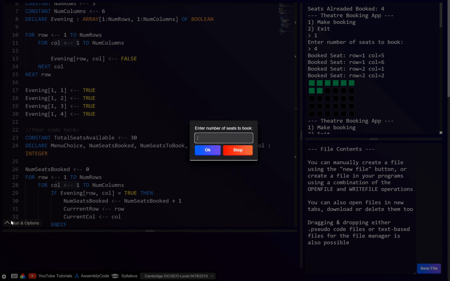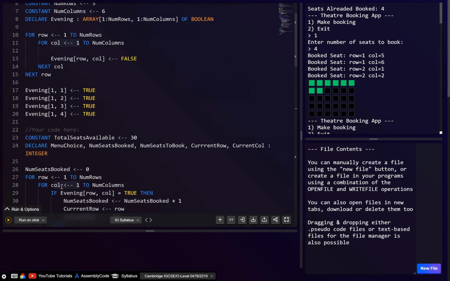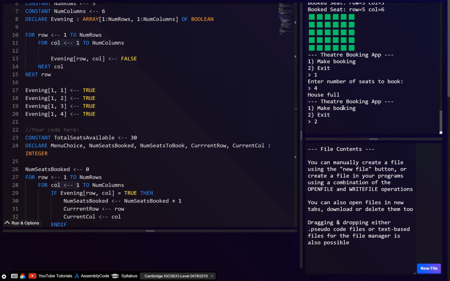Right, I mean, that should be enough. Let's go 2, and then let's try and book 4, and then we'll just exit. And yeah, here, okay, it says house full.